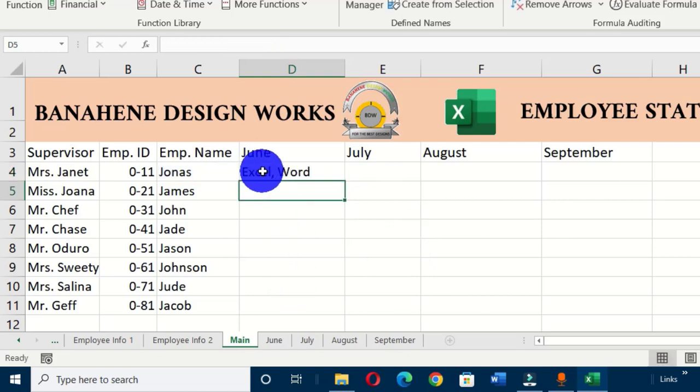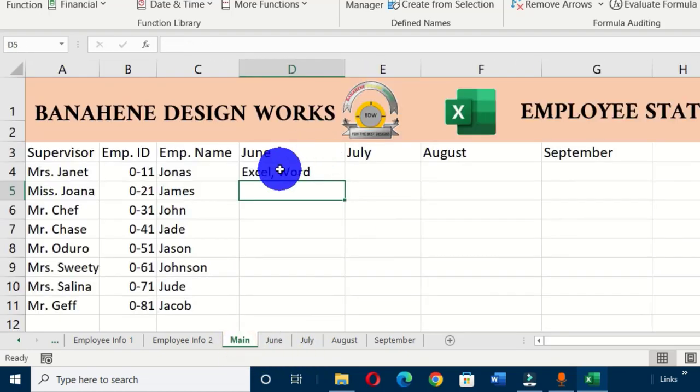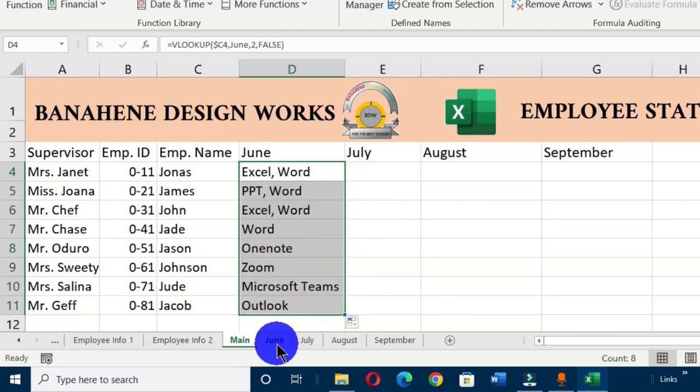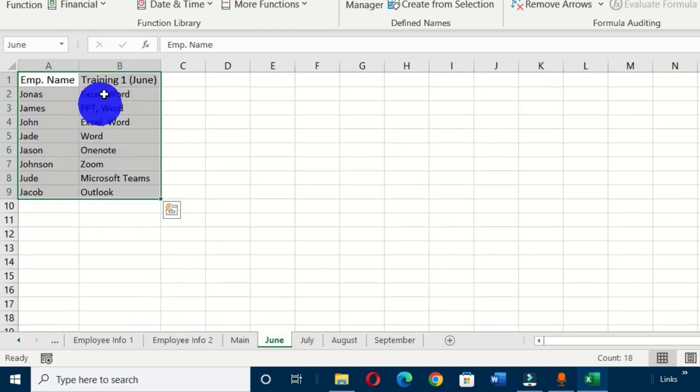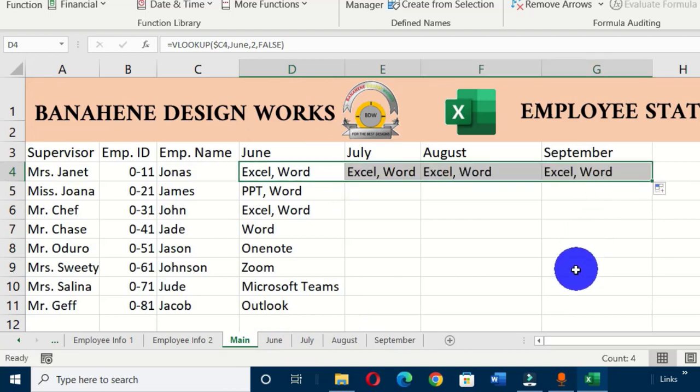Now we have Excel Word. When you go to June, the first training is Excel Word, and this function, when pulled down, you are going to have all this perfectly as it is in the month of June. Now look at the downside. If I move this formula to this different column that we have here, you can see that we have the same function in this individual columns. Therefore, it is generating the same content in this month of June.